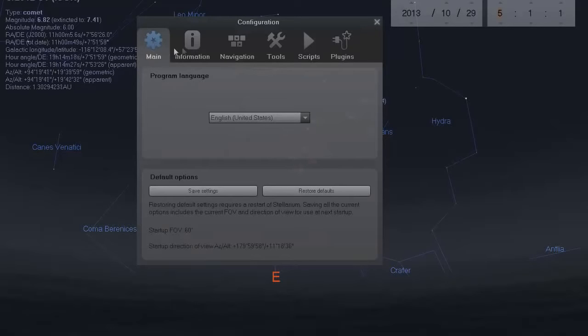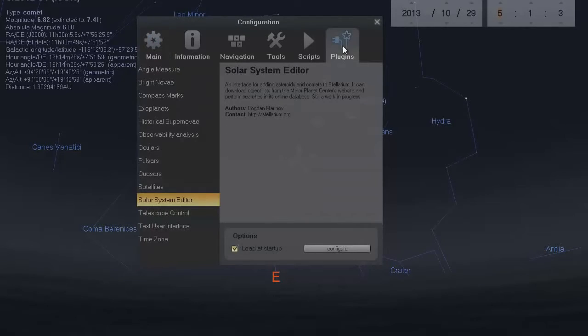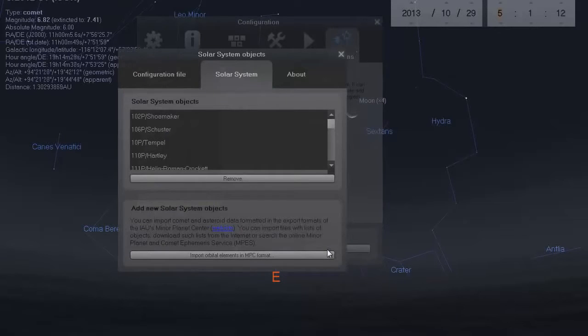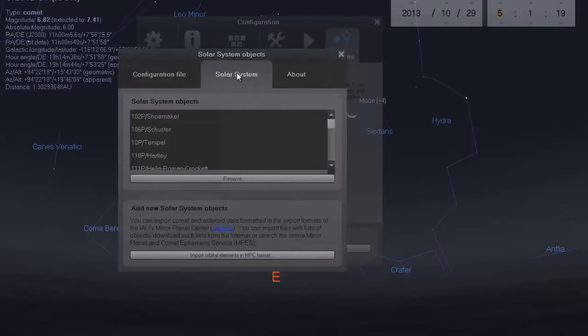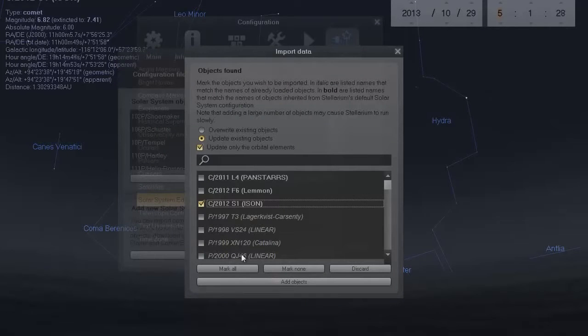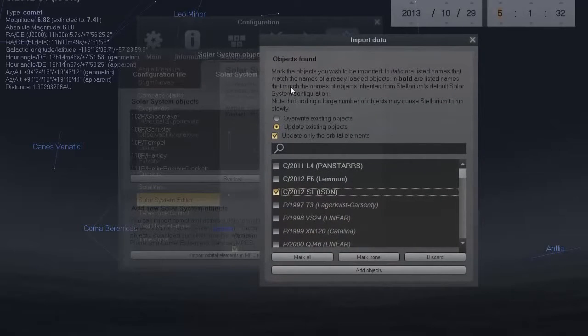What you want to do is go over to plugins and click on Solar System Editor. Just like that, and then you click on configure down here. Once you click on configure, what you want to do, guys, is import some objects. So how do you do that? You go down here and click on import orbital elements in MPC format. You click that, guys, and it'll take you to this screen right here.